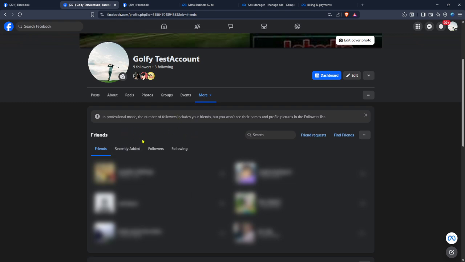On the Friends page, find the three-dot menu. It's a small vertical three-dot icon near the top right of the Friends section. That icon opens extra options for the page you're viewing. Click it to reveal the menu. From the menu, choose Edit Privacy.